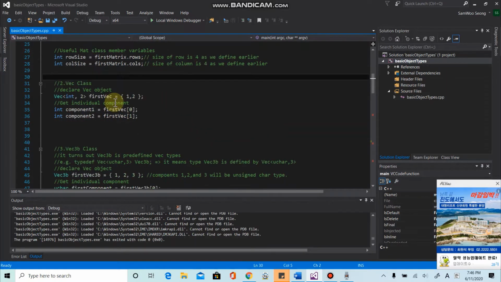And the second class I want to talk about is the Vec class. This is for a vector. I would say this is a class to represent a vector in algebra. So to define this Vec object, you need to type the type of the variable, which is integer type, and number of components, which is 2, and they will be 1 and 2. So to get one of those components, you can write down like this. This means first component and second component.